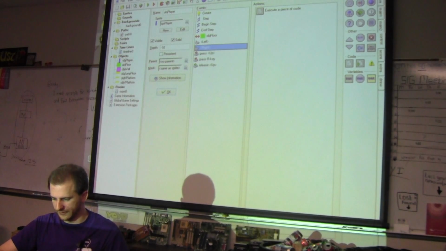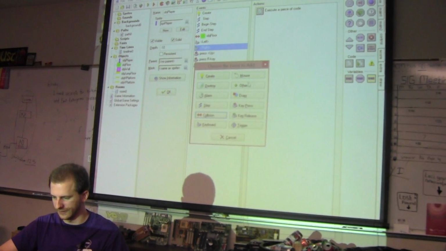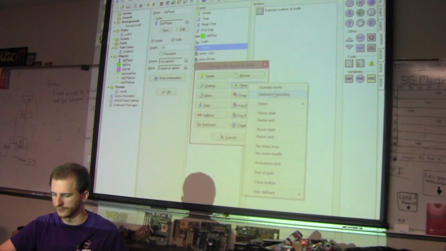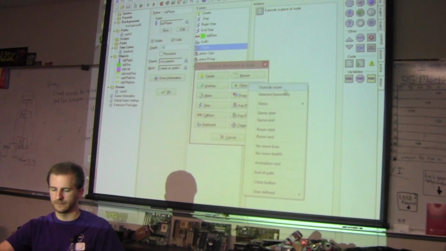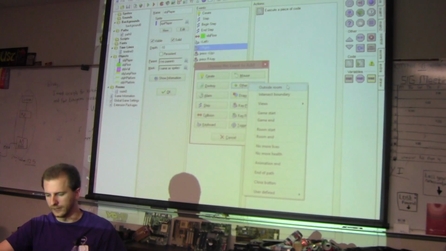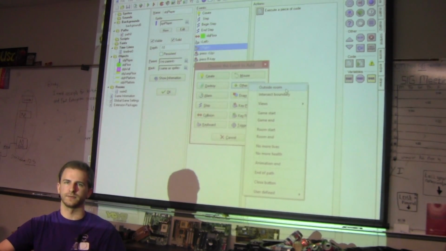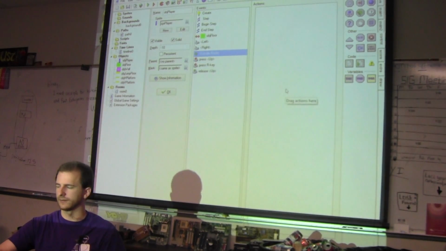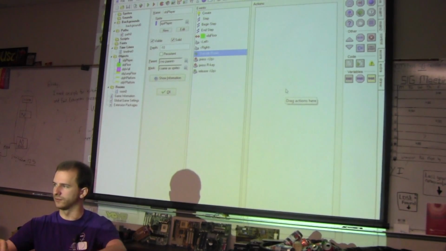So there's a good event for an object. It's in the other group, and it's outside room that you can use, or view, I suppose. I really didn't cover views. I'll get to those after this. So you can use outside room, and what that does is it's an event that will be called once the object leaves the boundary of that room.